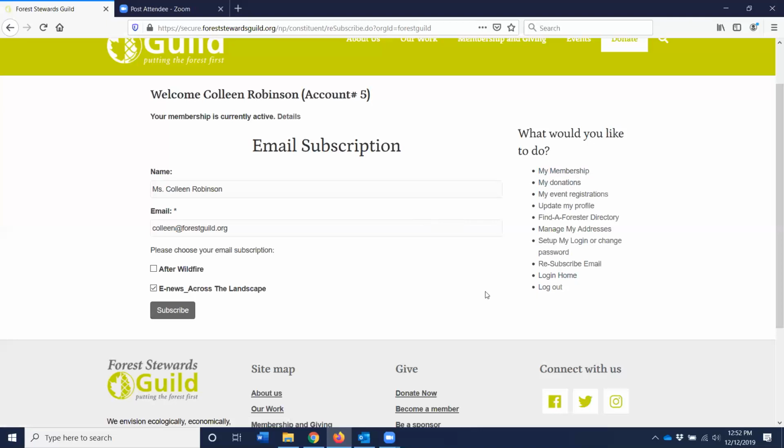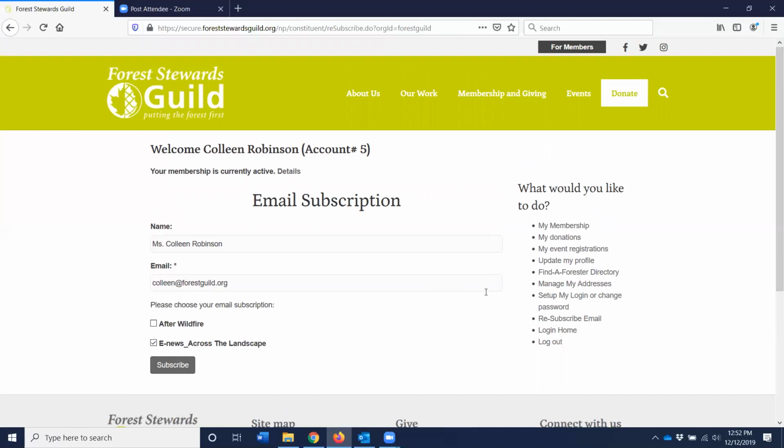So that is pretty much the tour of the membership portal. If you ever have technical difficulties or concerns either getting into this area or using anything within this area, please always feel free to email me at membership@forestguild.org or call me at 608-395-4724 and I can help you troubleshoot. We do want to make sure that everybody who wants to use this is able to do so easily, so we're happy to answer your questions.